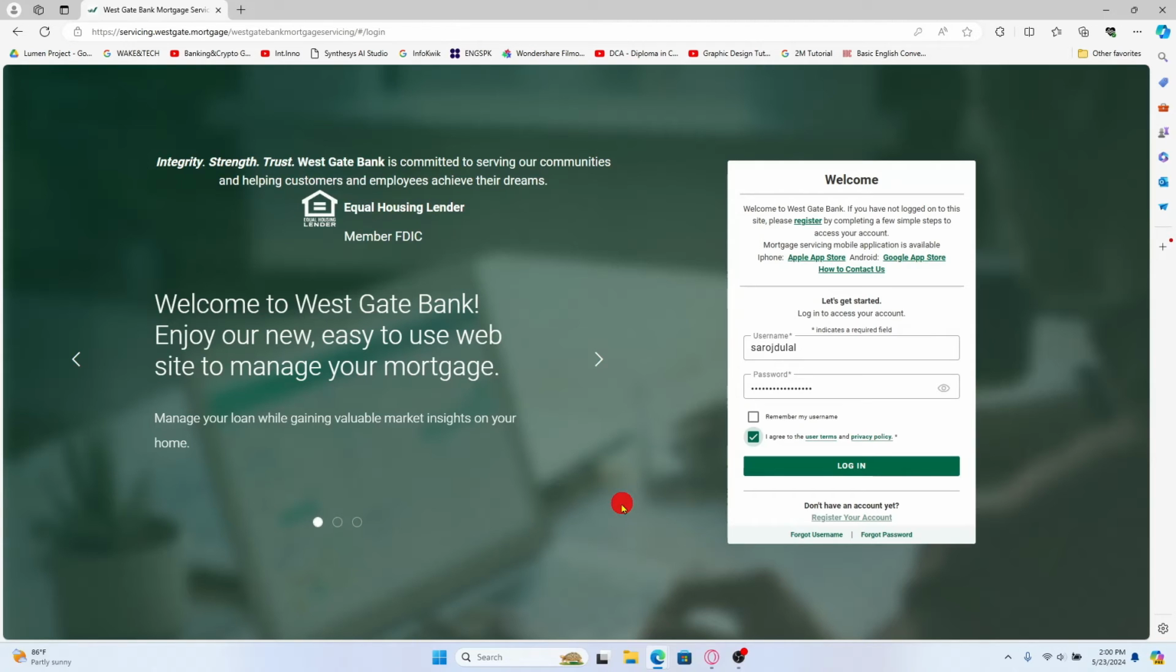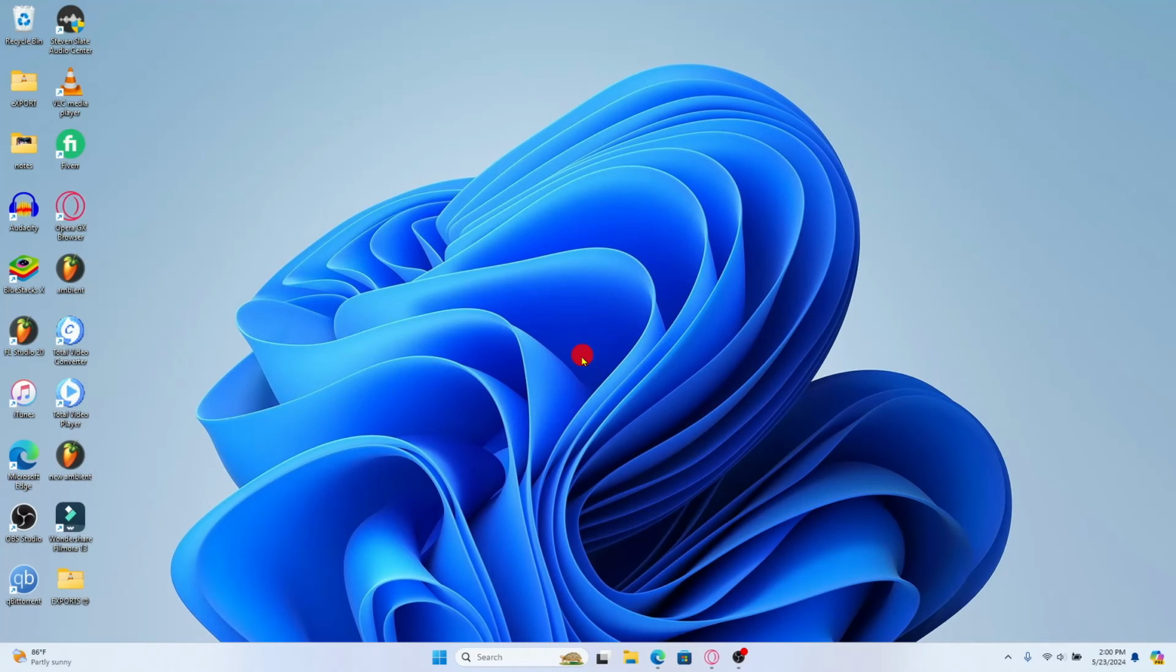In case you have forgotten your password, you can click on the forgot password and the username option to reset your credentials. And there you have it. That is how easy it is to log into your Westgate Mortgage account.